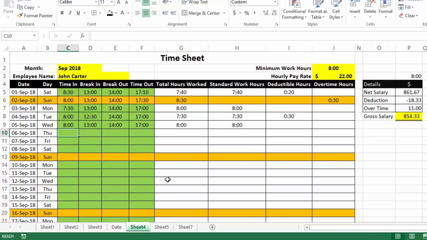And suppose on 6 September 2018, John Carter came late to the office. Suppose he came at 8:30, went on break at the same time, 13 o'clock, came back at 14 o'clock, and went home at 16 o'clock with maybe 40 minutes. So here you can see total hours worked on 6 September 2018 by this employee John Carter is 6 hours and 10 minutes. You can see here a deduction of 50 minutes.